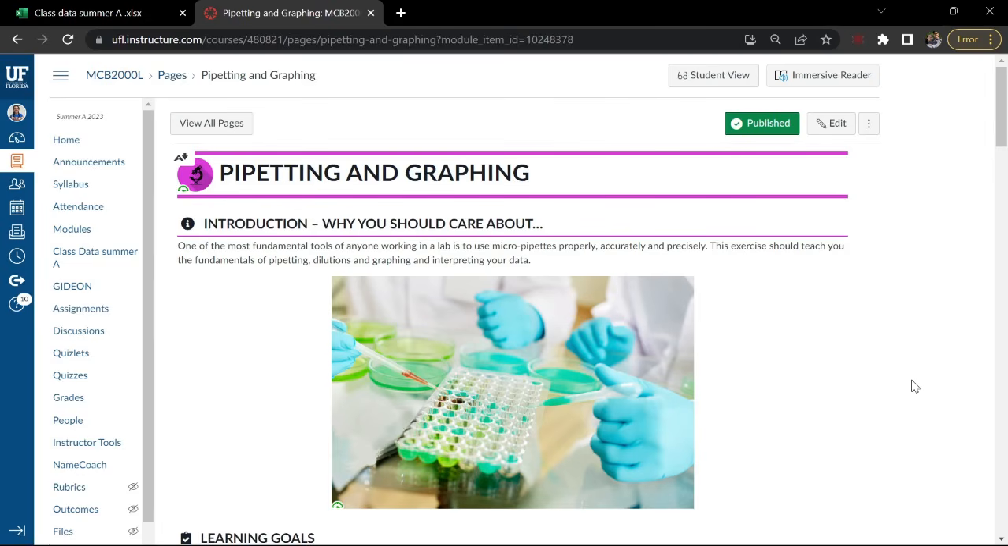Guys, I am just going to run you through some Excel basics using the zero dilution class data and show you how to make all of the different graphs, add error bars, all of that stuff, just to get you guys started. So first, I want to bring your attention over to the pipetting and graphing Canvas page.